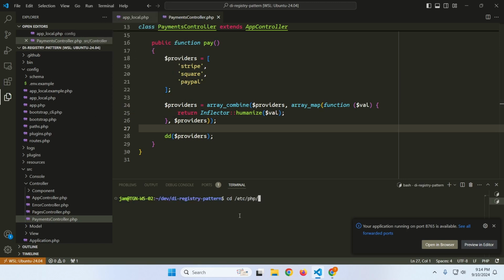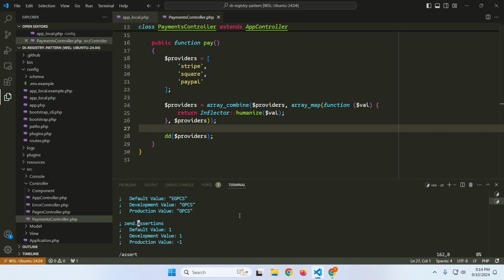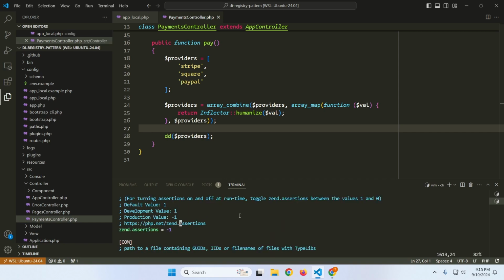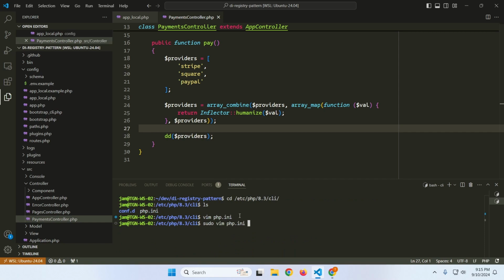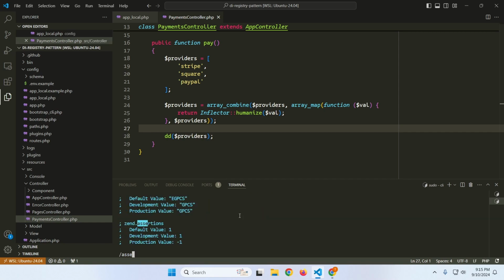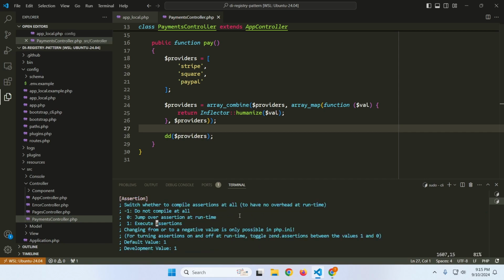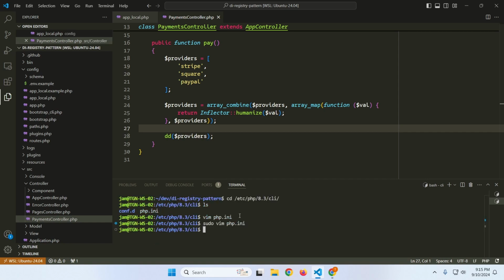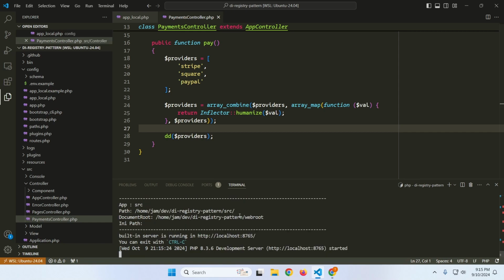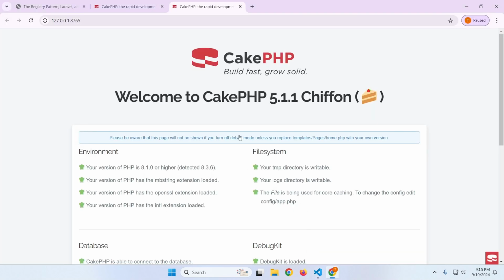And go to etc PHP, and it's 8.3, and we're just going to go into the CLI here and find assertions and set them to 1 because it's a development file, but I'm going to have to elevate to root to be able to do that. Just jump through, set that to 1 and restart the development server, and that should be right.